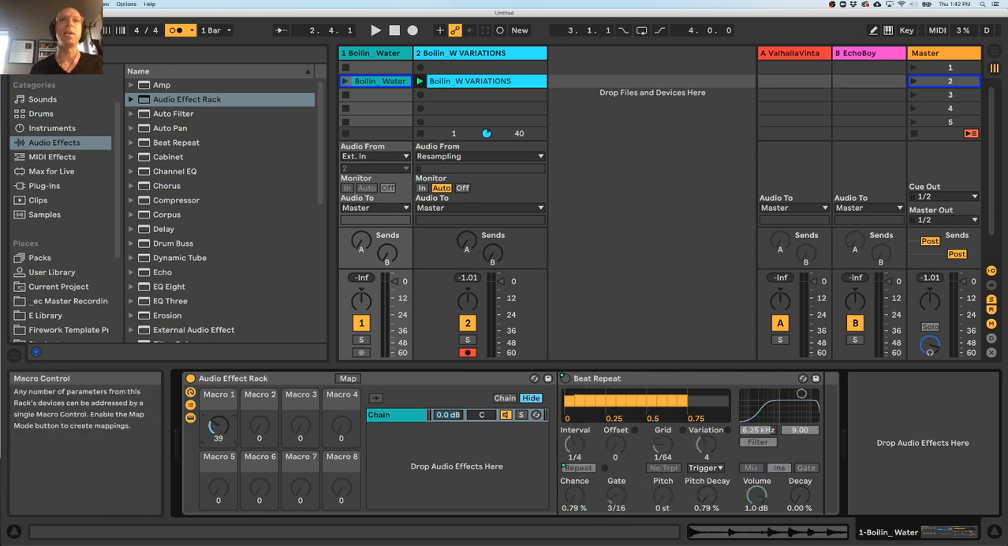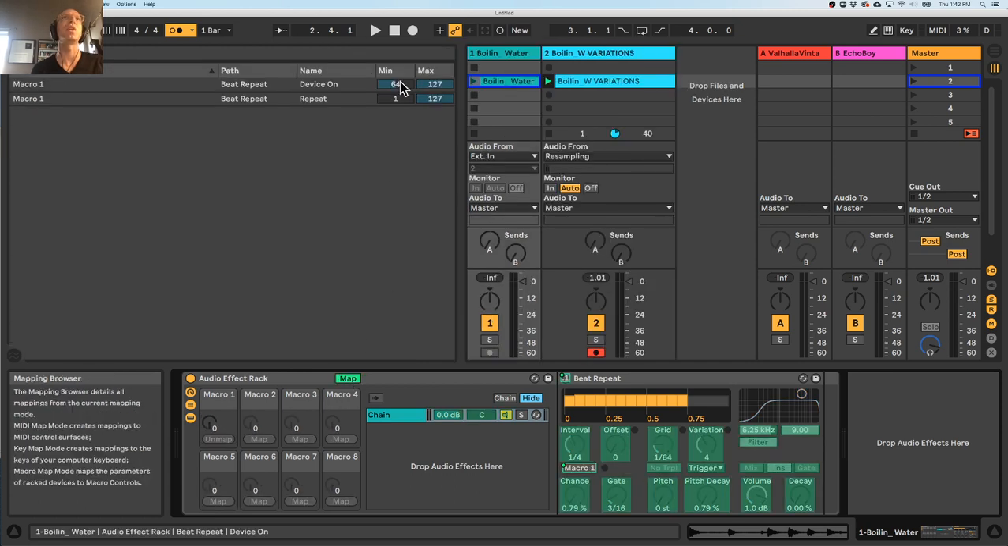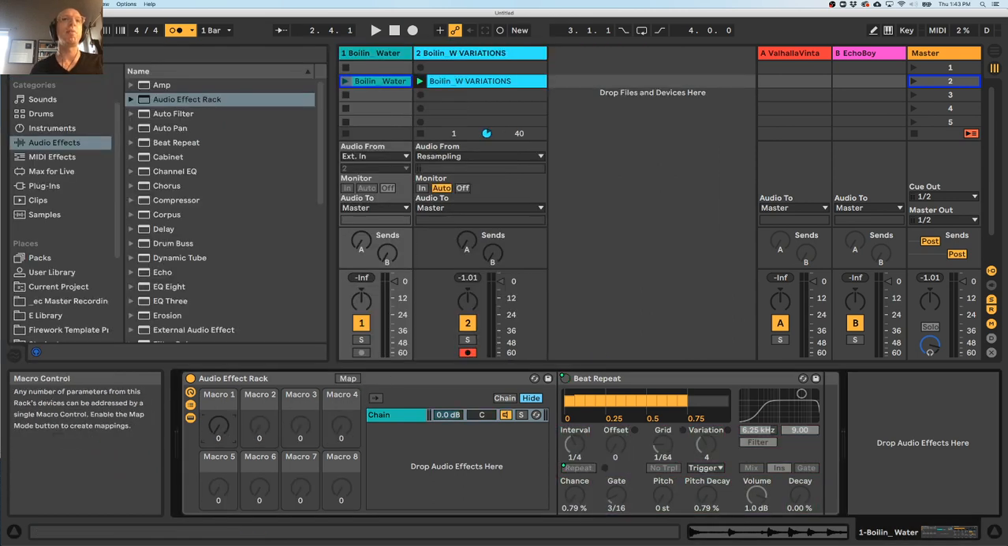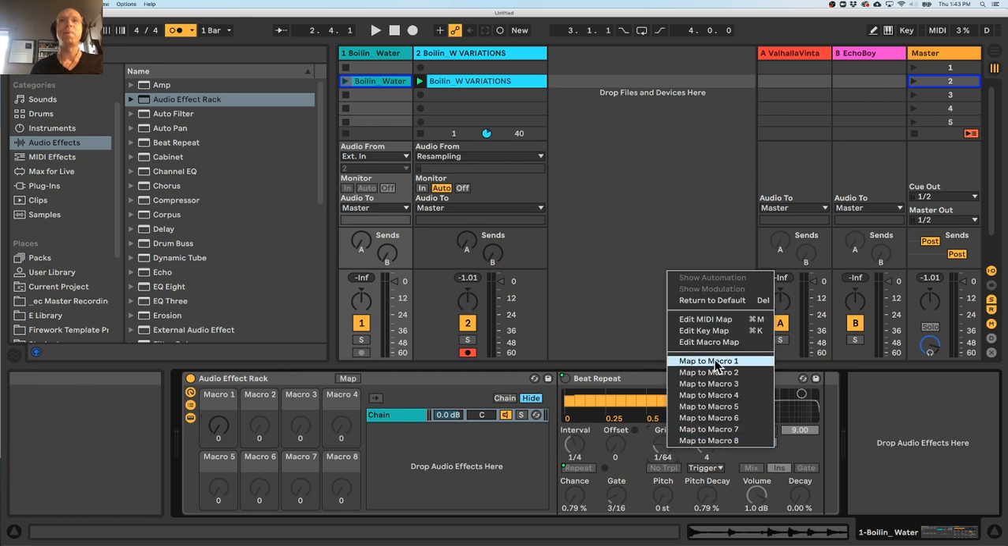I have to turn it up pretty far for it to kick on, so I need to change the mapping range to the same thing, 1 to 127. And now 0 is off, and 1 to 127 is on. And last, I'm going to map grid to macro 1.